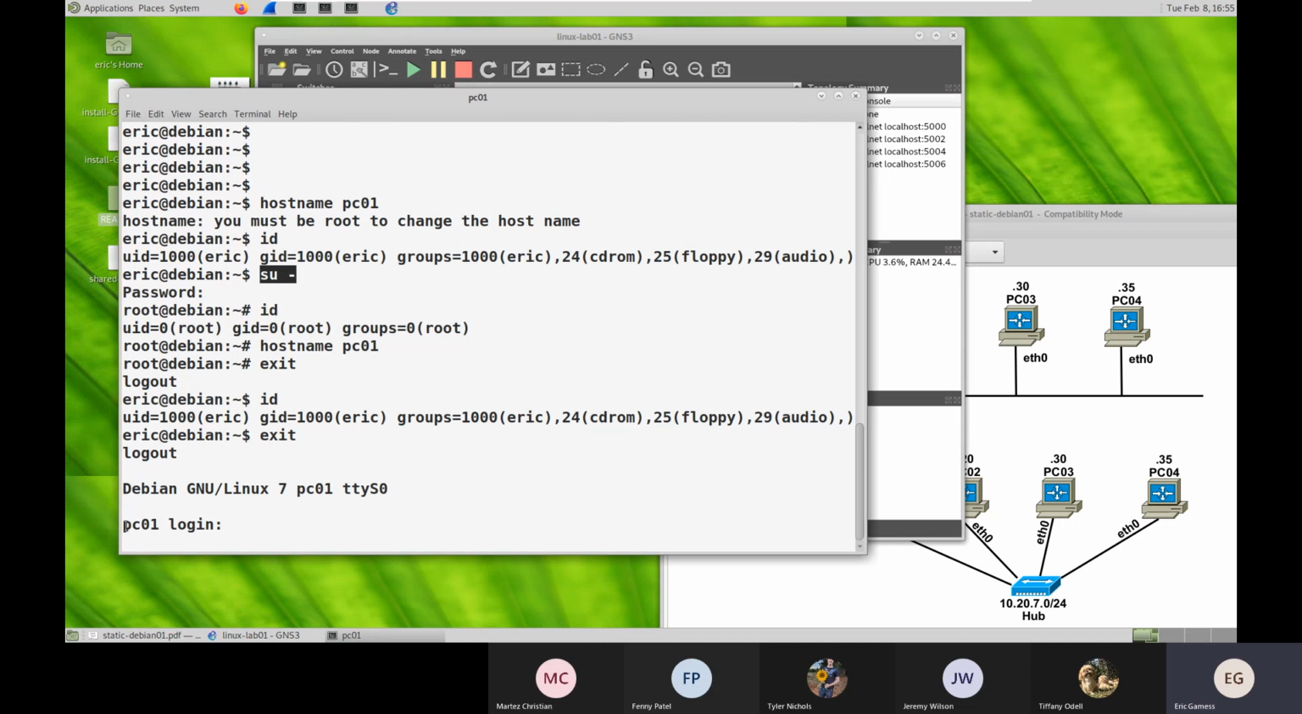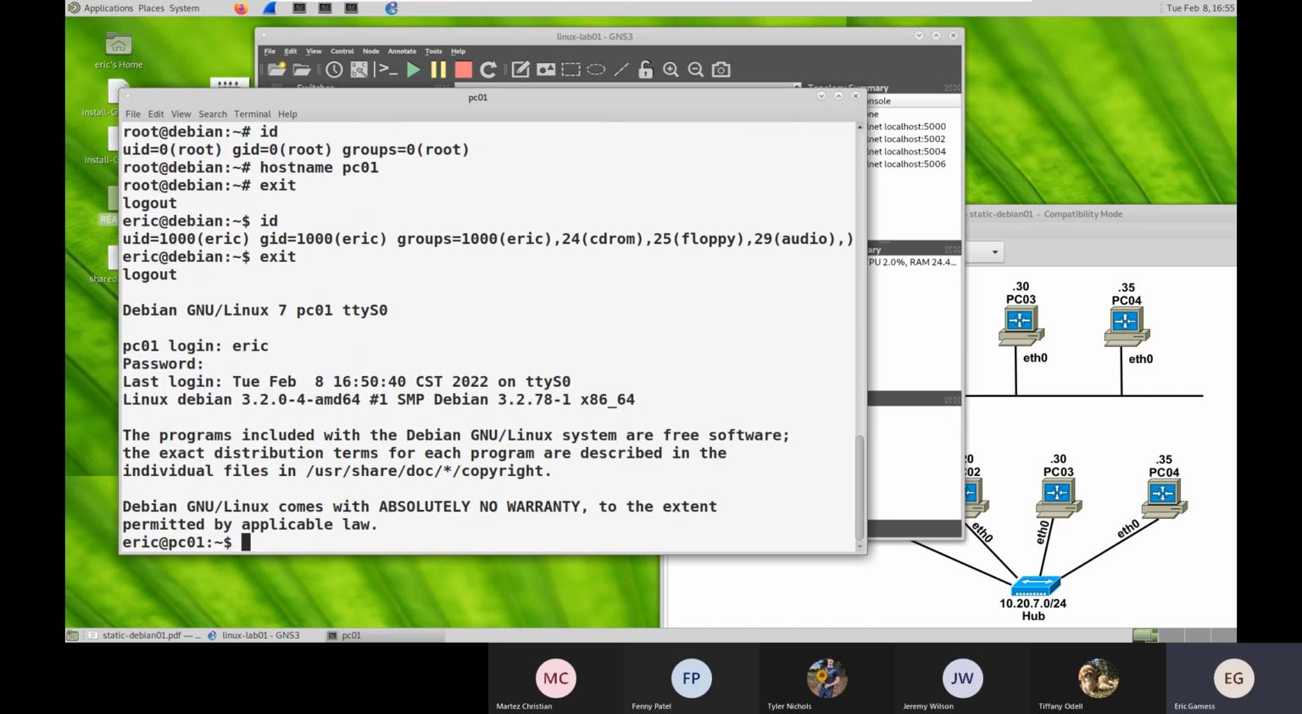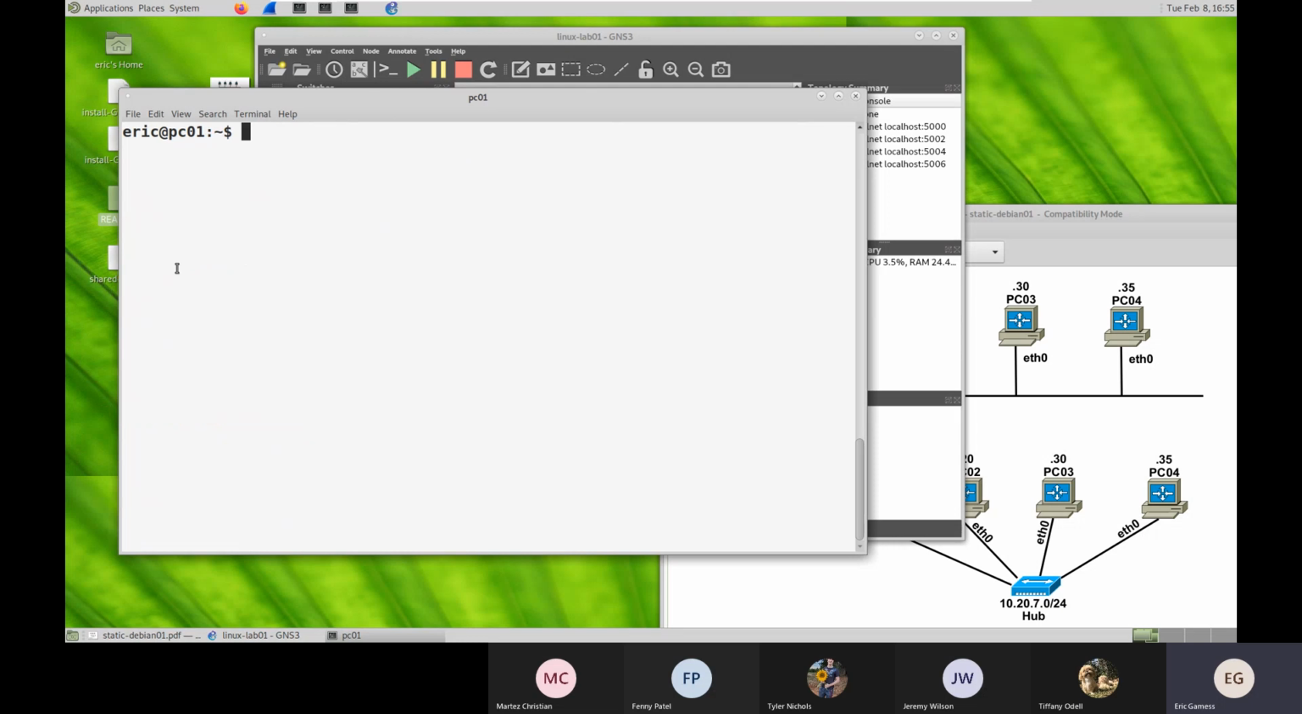Look at the prompt here. Look at the login invitation. It says that the computer is called PC01. It doesn't say that it's called Debian anymore. So let me type my username, Eric, and internet2 is my password. And look at the prompt this time. This time it says you are user Eric on a computer that is called PC01. So I did change the name of the computer, and I can see this reflected in the prompt of the shell that I'm running.